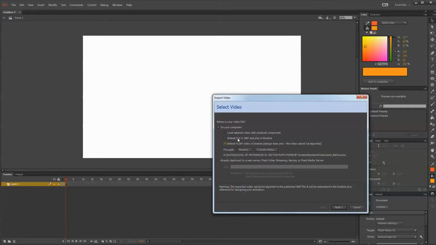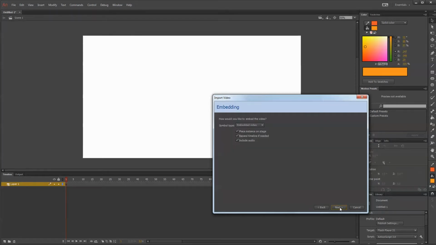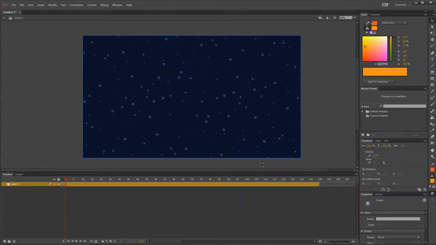One of those is FLV. We're not going to worry about that. We can't output that directly from After Effects. It's an extra step we just don't want to add. But the other one is an H.264 QuickTime. So I've rendered this out without the effects as an H.264 QuickTime, and now I'm going to embed it in the timeline. Hit next, just leave all that at the default, and hit finish.